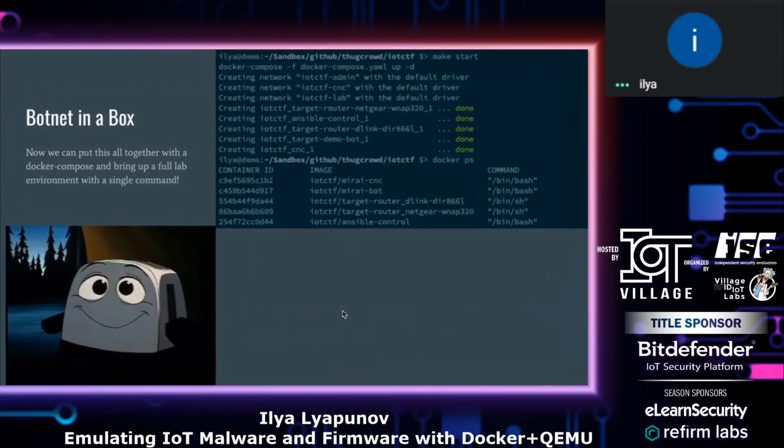So beautiful. Now we can put this all together with Docker Compose and bring up a full lab environment with just a single command. So you can see here, I run make start. That hits my Docker Compose file. The Docker Compose file defines all of the networking setup and any volumes that need to be mounted, for example, SSH keys that get used for the Ansible, because I want to be able to control everything in this lab with Ansible. And you can see again, yep, everything is up and running once the Compose script runs. And we have a botnet in the box. That's pretty cool.